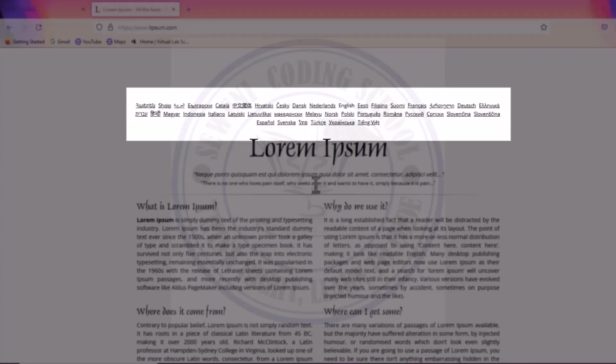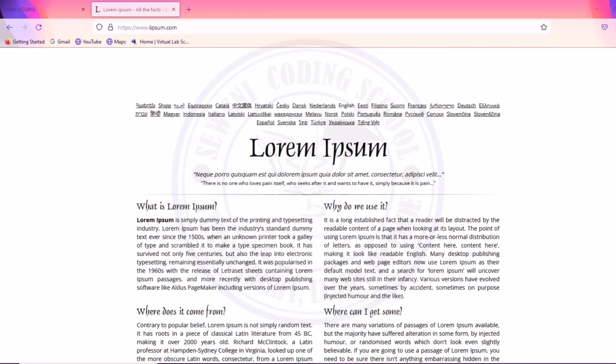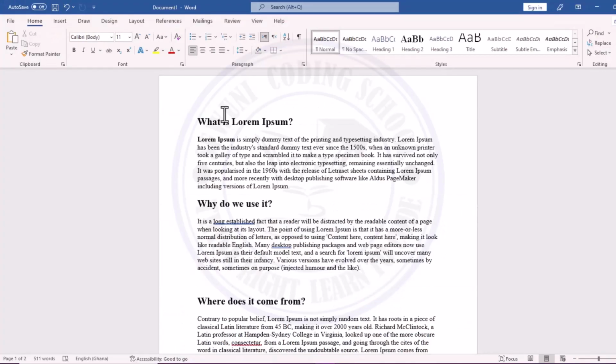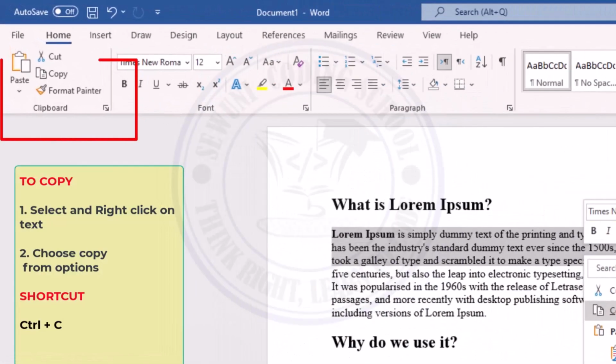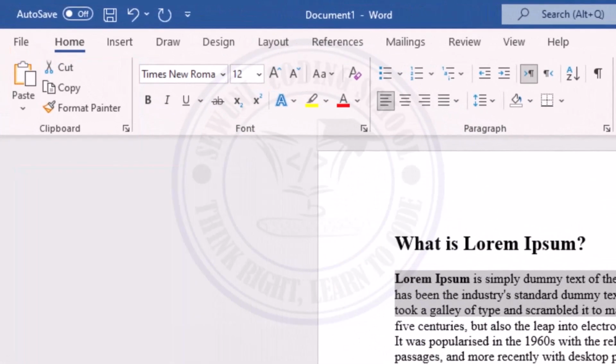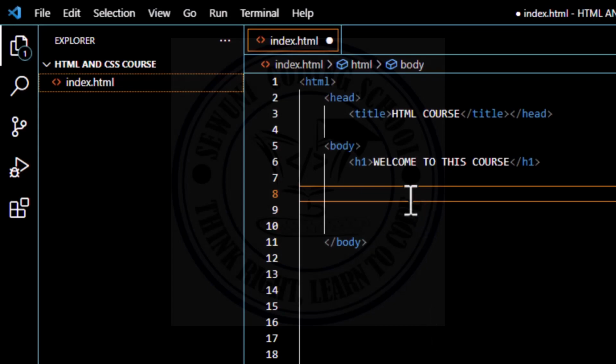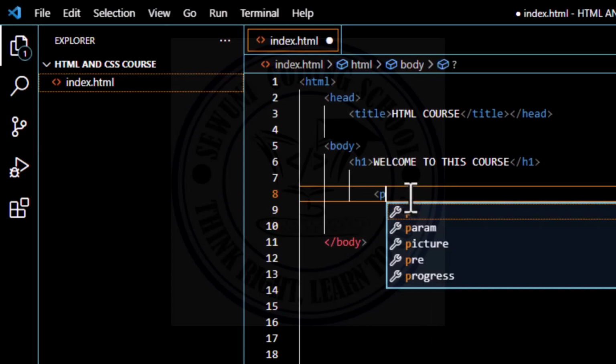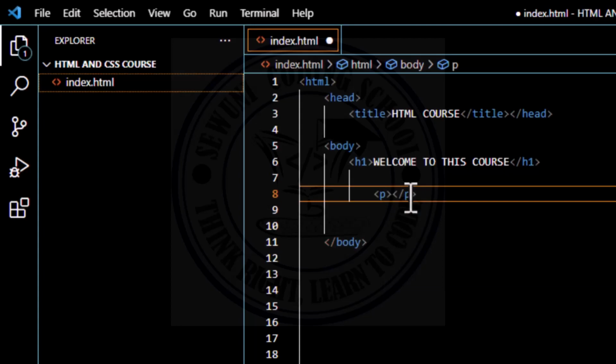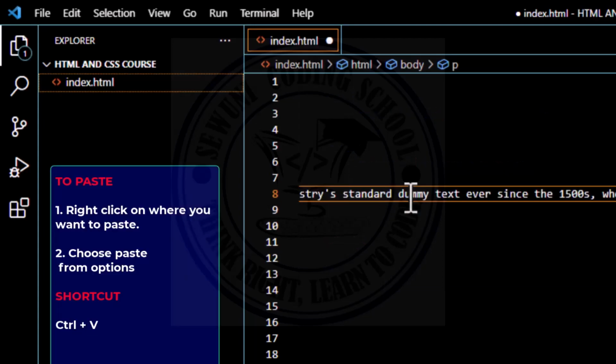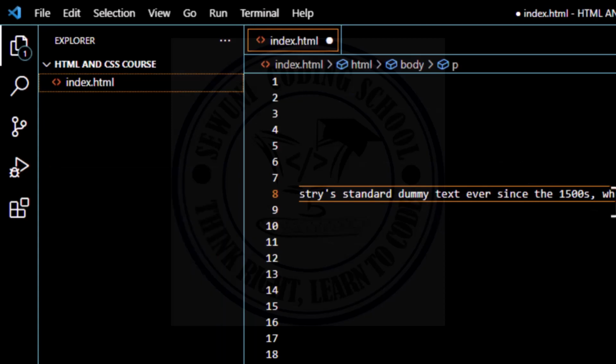I chose English, so I'm just going to add some texts which I've copied onto my MS Word. So let me just copy this part as my first paragraph. Okay, so I right click and I choose copy. I come to my VS Code, I open a paragraph, p tag, and then I place this text between it.